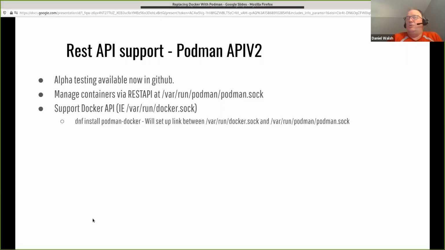Basically, it is the Docker API for Docker commands, but if you want to do any of the advanced commands of Podman, those are also available to it. So our goal with APIv2 is to support both. People want to run advanced commands using Podman, but if you have tools that traditionally talk directly to the Docker socket, they'll also be supported.